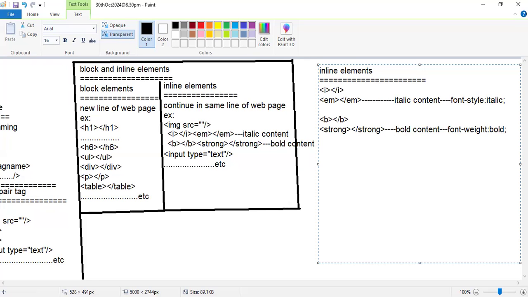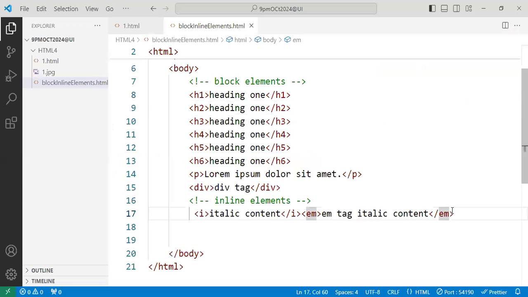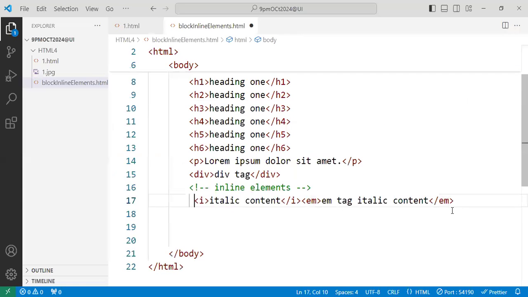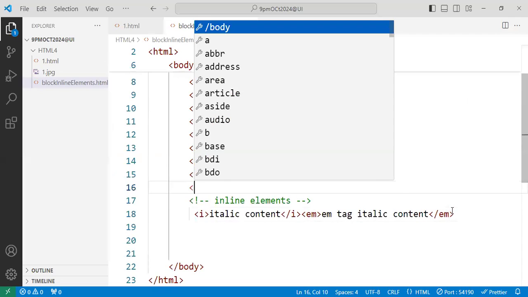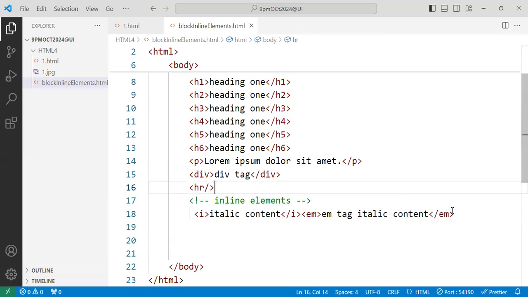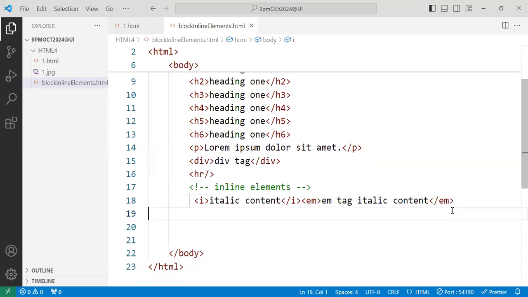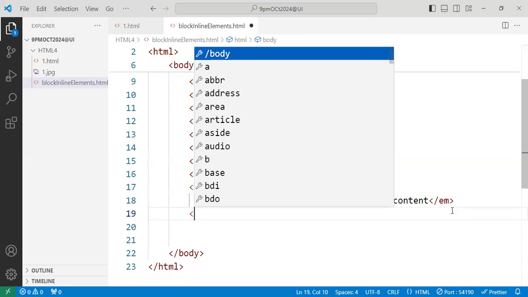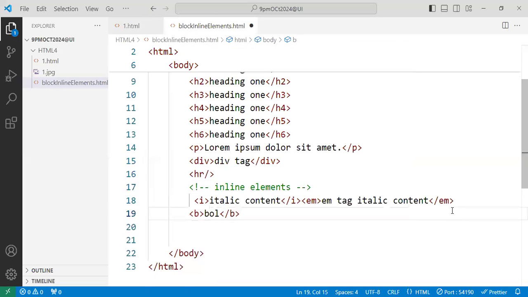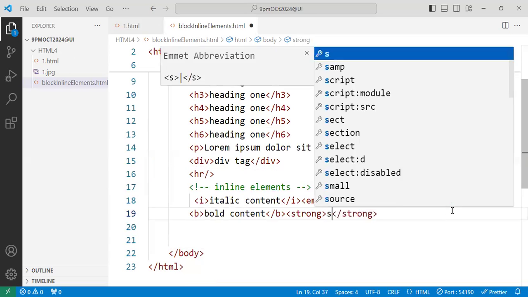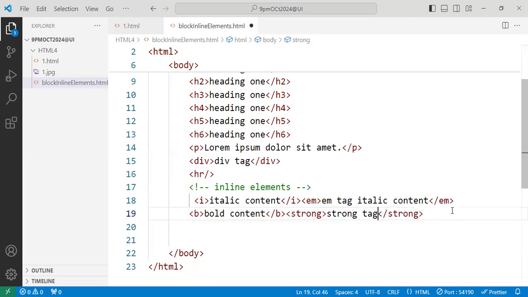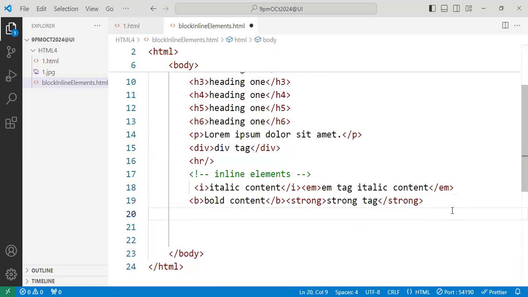Let's write it first, and after that we'll check one by one. Just to separate it, I'll write one horizontal line. After this, the I tag for italic, the B tag for bold content, and the strong tag is also bold content.